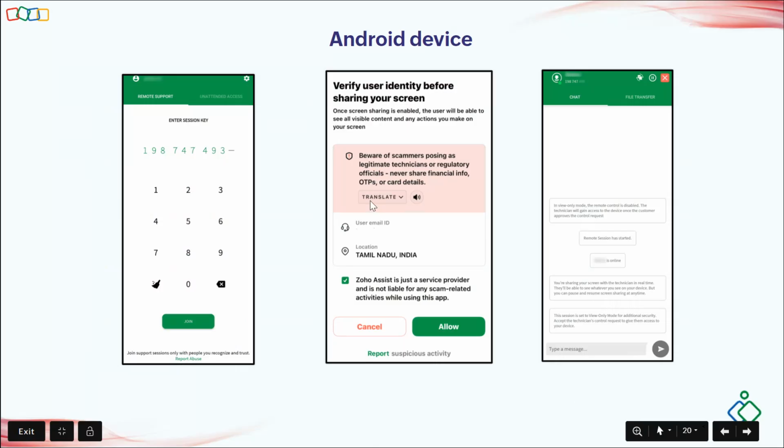And this is for an Android device, where the customer can go ahead and enter the key, join the session, and they'll have to go ahead and verify the application and start sharing their screen. Once they start sharing their screen, automatically the conversation will be initiated, and the technician and the customer can communicate and get the issue troubleshot, where the technician will also be able to access and view the Android device. So that's with Android sessions.